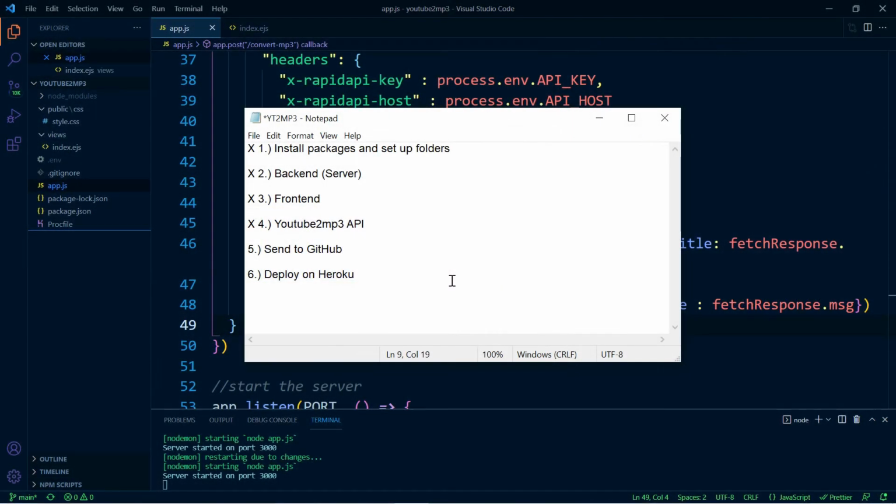All right, moving on to step number 5, sending this project over to GitHub. This does require for you to have a GitHub account, so please make sure you create one. And it also requires for you to have Git installed on your computer. Otherwise, you won't be able to send this project to GitHub directly from your desktop. All right, let's get started.